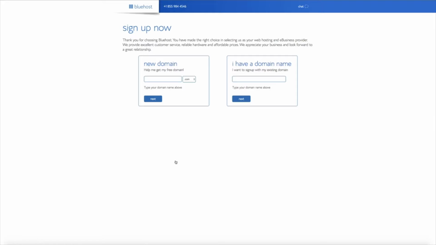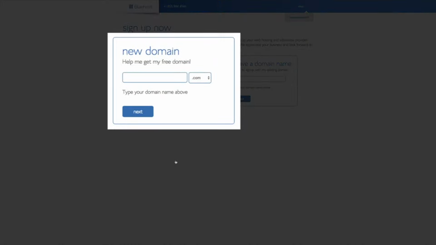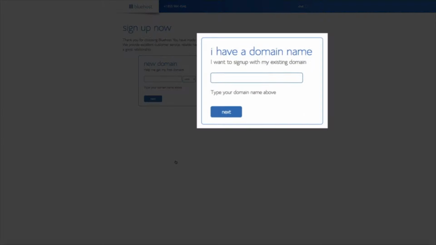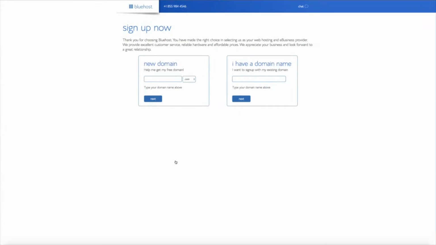And that will take us to the Sign Up Now page where you'll have a couple of different options. On the left-hand side of the screen is where you'll sign up if you don't have a domain name. And on the right-hand side of the screen is where you'll sign up if you do have an existing domain. Now, I should mention that if you're signing up with an existing domain, there are a couple of extra steps that you'll need to do in order to transfer that domain. However, for this tutorial, we'll be signing up with our brand new free domain.